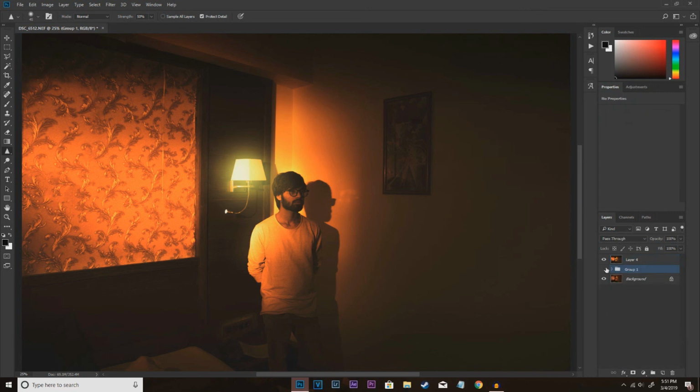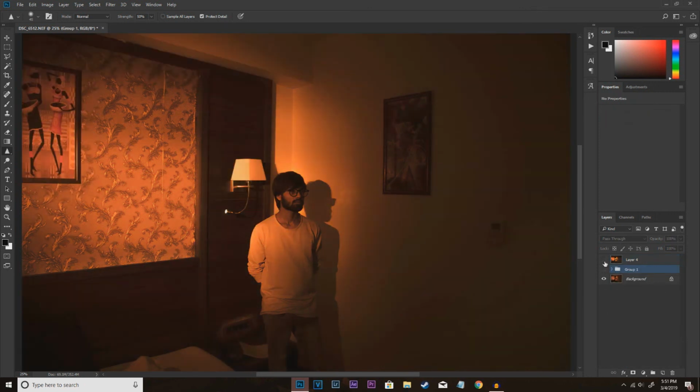And this was the before and this is the after of that image.